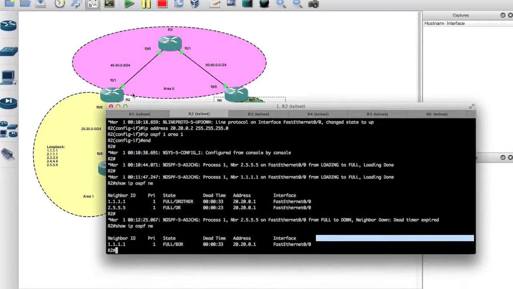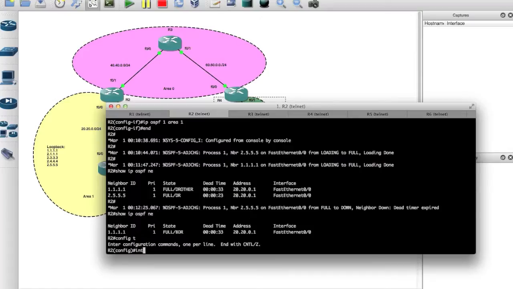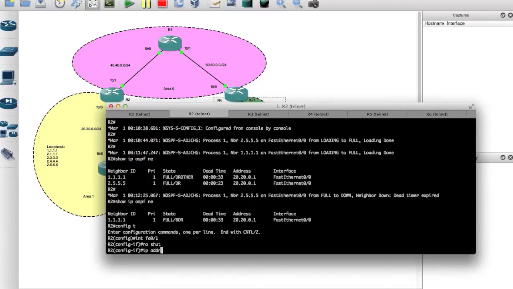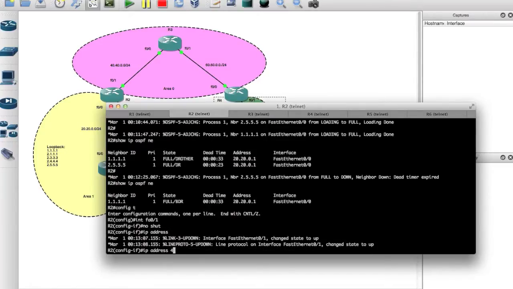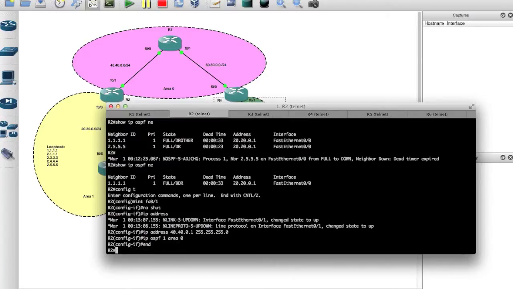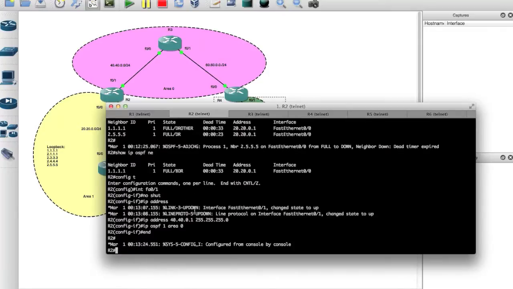So in router 2, interface FA0/1 is within area 0. So let's go ahead and configure that. We're going to config mode. Interface F0/1. No shut. IP address. That's a 40.40.0 range, so we're going to say 40.40.0.1, 255.255.255.0. IP OSPF 1 area 0. We're going to end this. So we're done with router 2.